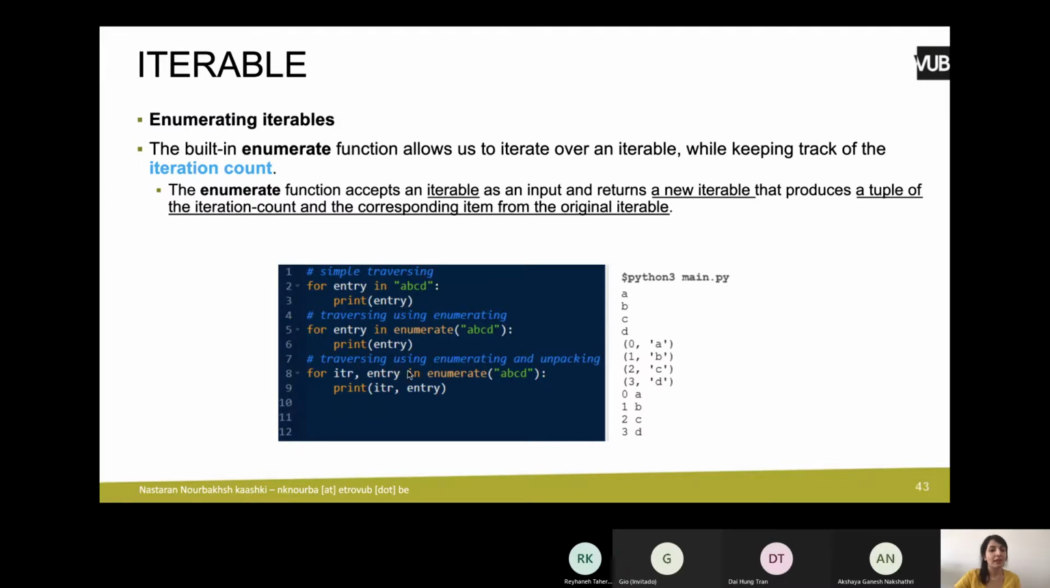Now I'm traversing using enumerate and unpacking together. So it enumerates all of them, and now I'm unpacking the tuples in every iteration. So now these tuples will be unpacked into itr and entry, and I'm printing them like this. This is really useful.